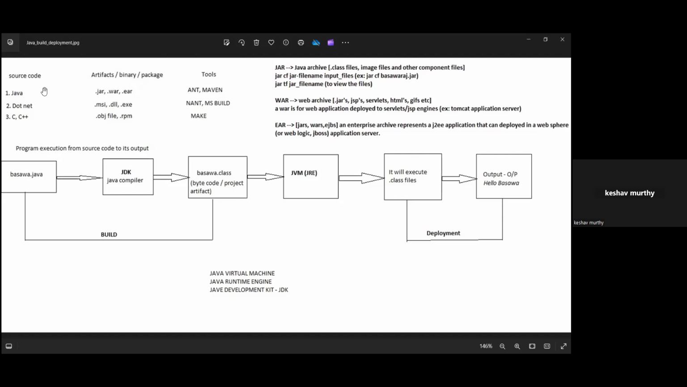Once you know this, then if it is a different language, say .NET, the tools will be NAnt and MSBuild. If it is C or C++, the build tool will be make. Using these build tools, I'm going to convert this source code into packages.